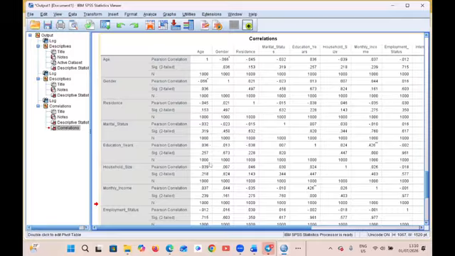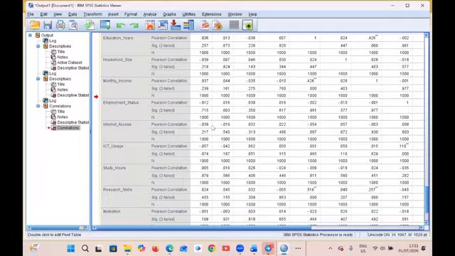That age has weak and negative correlation with gender, residence, marital status, household size, and if there's any other one, employment status as well. Also has weak and negative correlation. Internet access as well. Yes, and all of that. So these are some of the things.